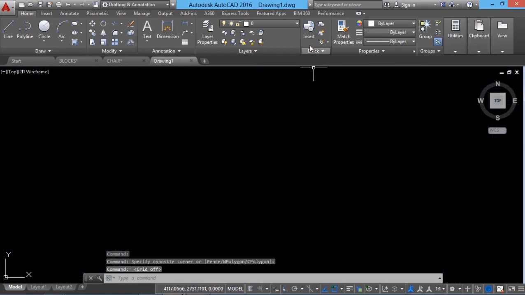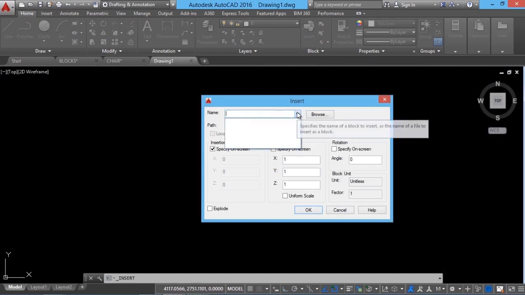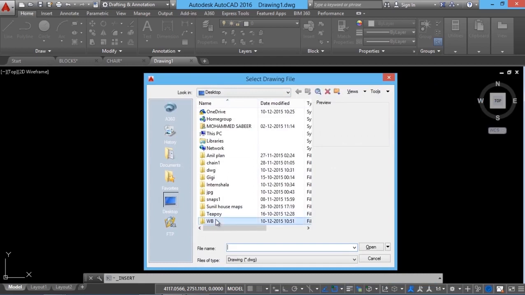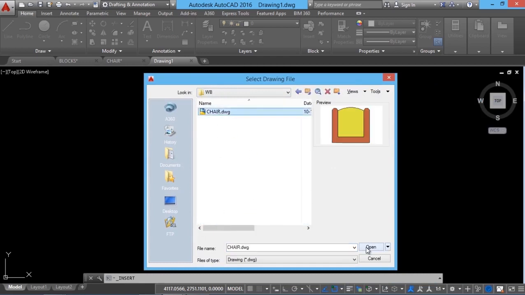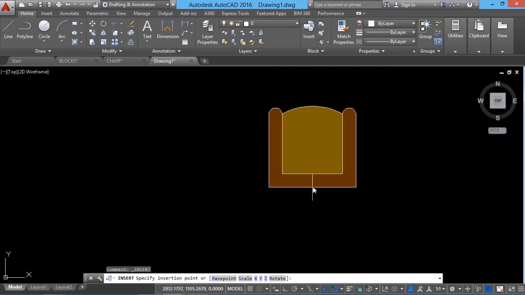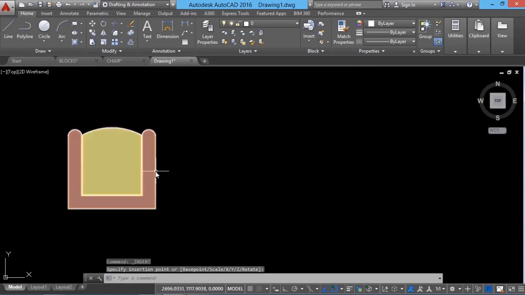Next I'll go for the insert command, click on insert. Now this area is empty because in the insert command this area displays the block table and presently this is a blank file, so there are absolutely no objects here. So you can use the browse option. Then you come to desktop and go to WB and you select chair.dwg, open and OK. Now I'll click to insert this particular block here, and what you see on the screen is the block reference, a copy of the definition.